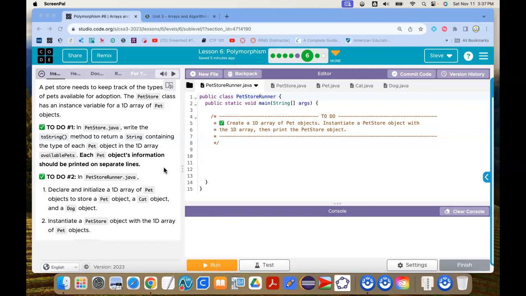So there's a couple things we have to do. We're going to do some things in the pet store class. And we're going to write the toString method and return a string containing the type of each pet object in the 1D array available pets. Each pet's object information should be printed on separate lines. So it's going to be like one pet, the next pet, the next pet on successive lines.